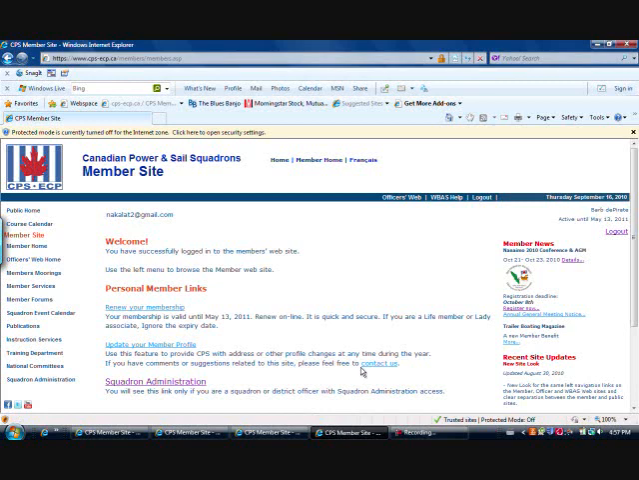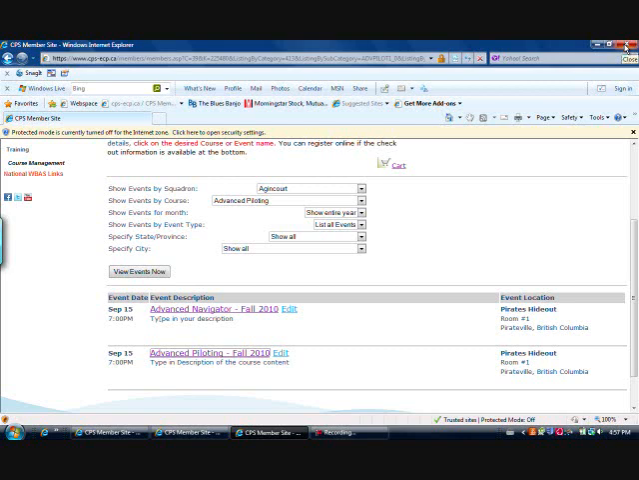Now once again, we can close this window off if we have another person to enroll, or we can just completely get out of this portion of the system. That is how you manually enter in a student.